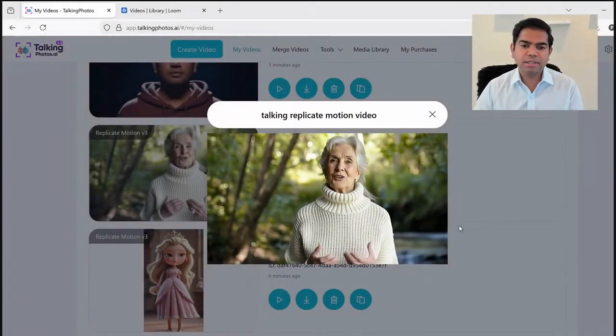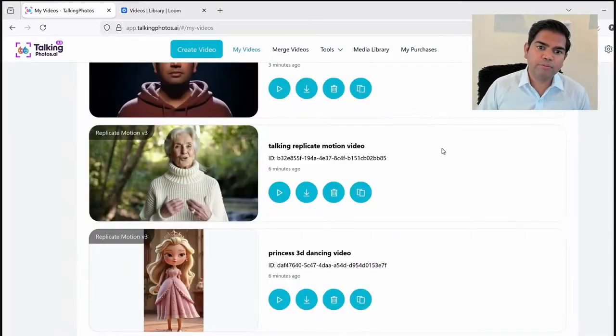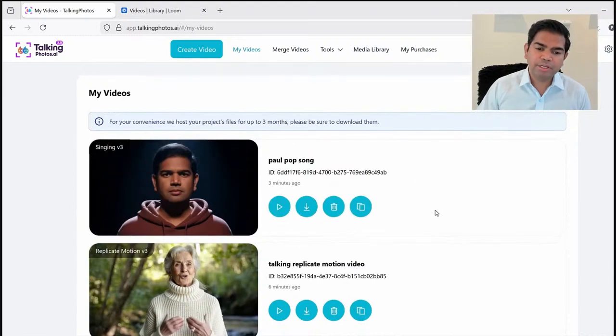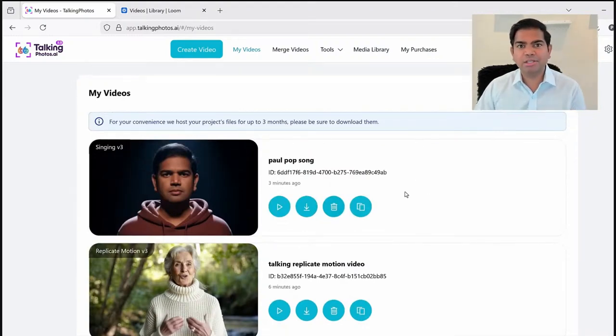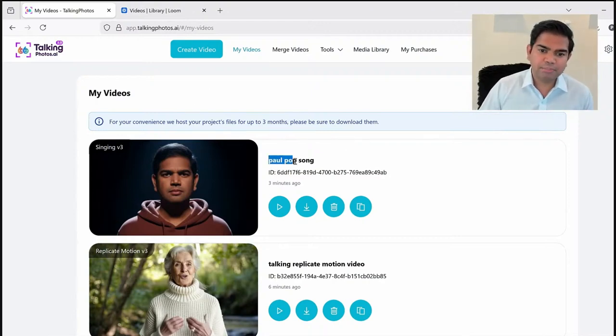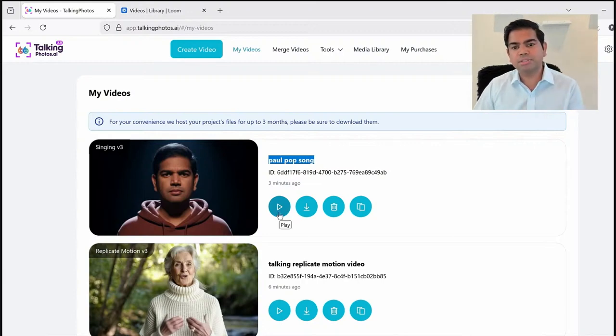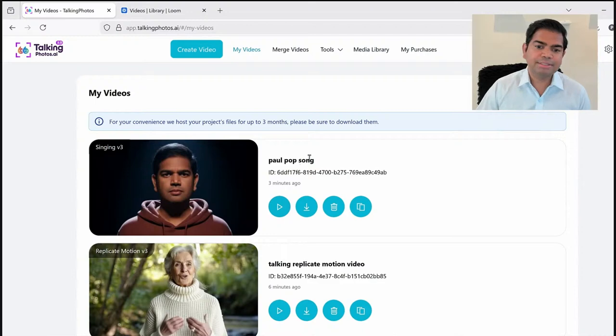So you can actually make the character move, dance, speak. It'll take it from the original video. And the beauty here is you can even do it where, for example, I want to take any video generated within Talking Photos and I want to change the character. I can then just download it or use it from my media gallery and use that within the actual application. So for example, if I like this Paul pop song video, and I want to use some of the emotions there, I can do so. If I like anything else, it will replicate that.